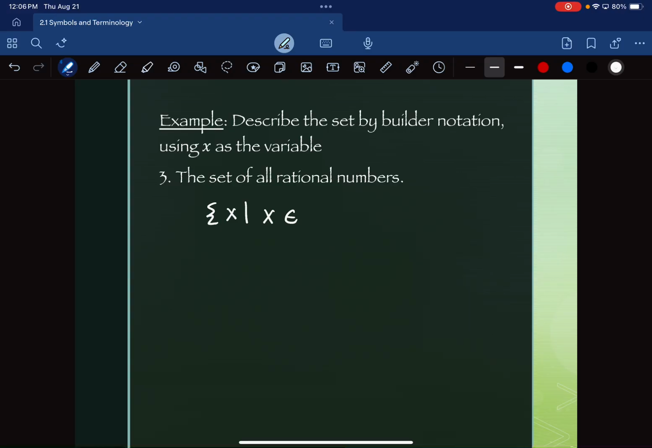You might think R. Who thought R? I would think R if I were looking at this. I mean, we did W for whole, R for rational. Well, the problem is that R is used for another type of number. It's called real numbers, so we can't use it here. The letter that we use is actually a Q.